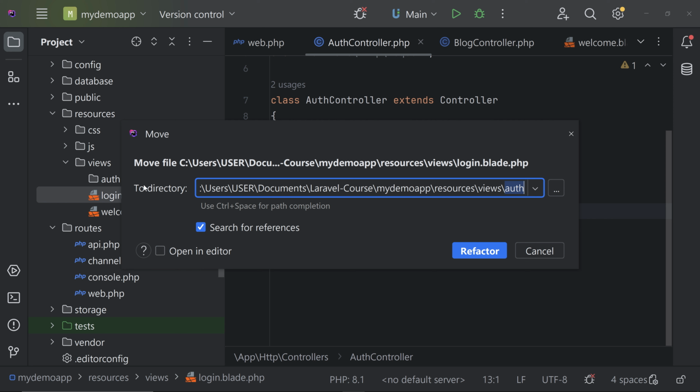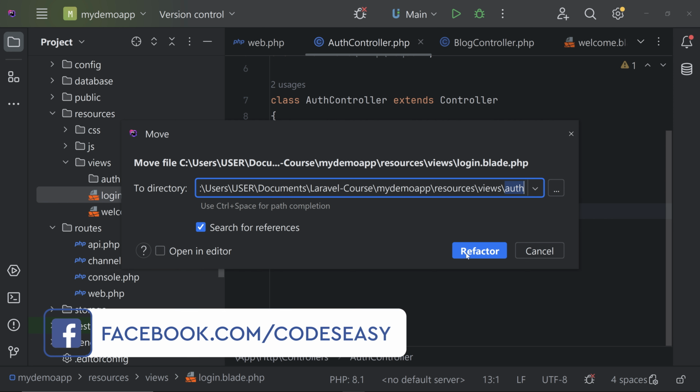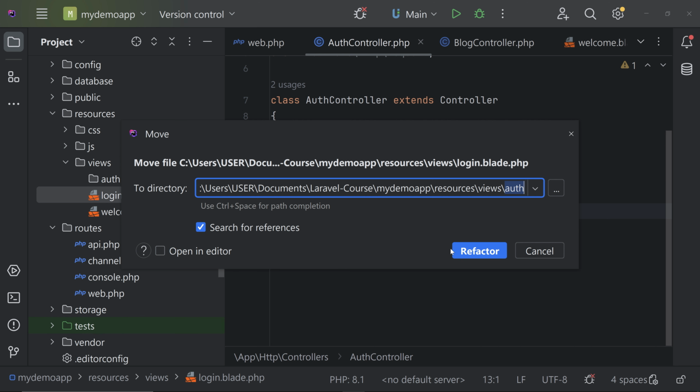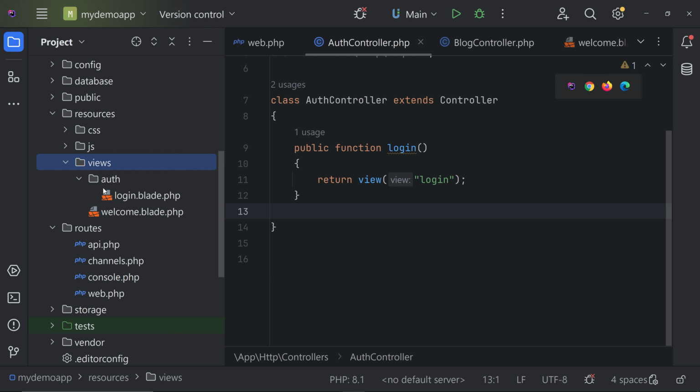And when I try to move, you can see it is showing refactor options. This is a feature inside PHP Storm. If you're using VS Code, you may not have this option. So don't worry, simply move this file inside this auth folder. And now you can see the file is inside the auth folder. And now we have to go to the browser and refresh the page and check.